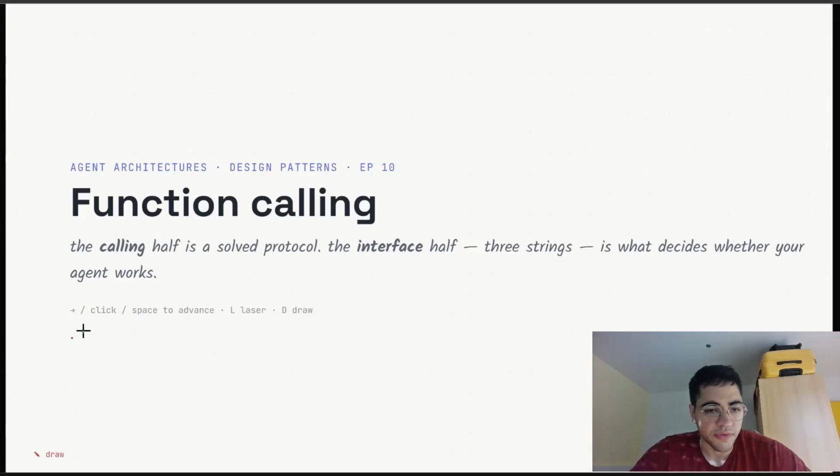Today's episode is called Function Calling. The calling half is a solved protocol. The interface half has three things, and they decide whether your agent works or not.